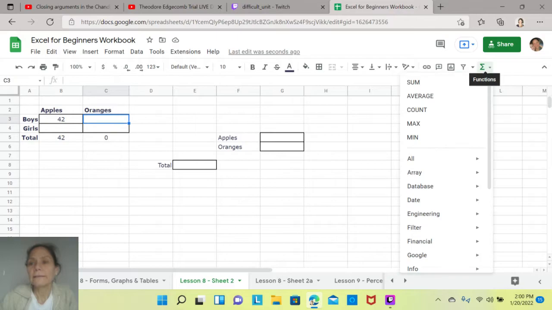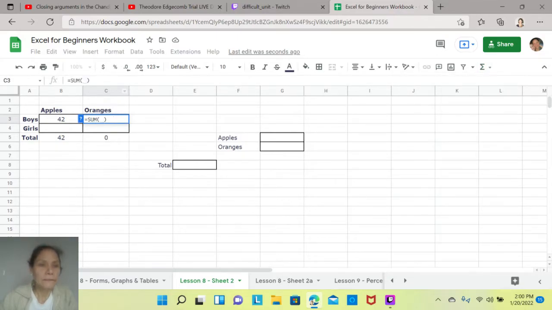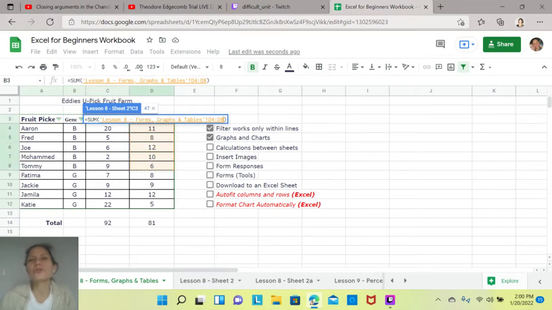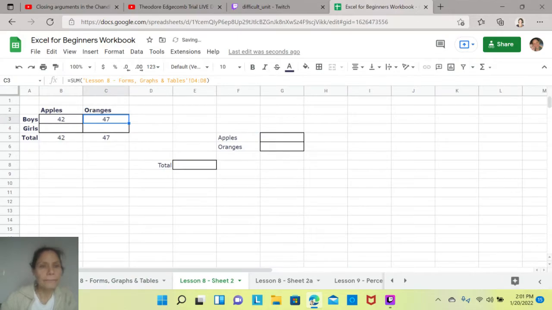So you have the ones that you're going to highlight. So sum, there's the formula beginning. Go to the first sheet, and I'll highlight all the oranges picked by the young boys on the field trip. This is an elementary school that went on a field trip. So you highlight those and then hit enter, and it pops back here, and there's the total. And this total is already prepared with the formula.